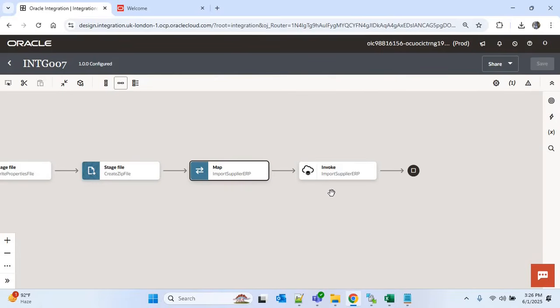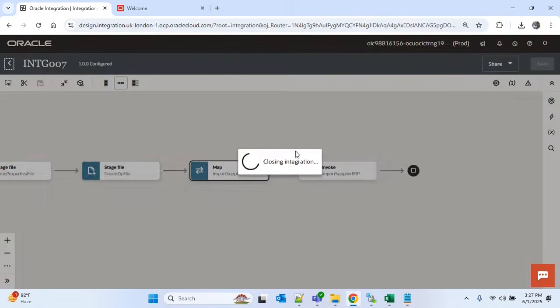So this Oracle ERP Cloud Adapter connection will import the zip file into ERP, and first it will read the CSV file to import the data into the interface, and then properties file will trigger the import supplier ESS job to create the supplier from the interface. Now we are ready to activate and run this integration.